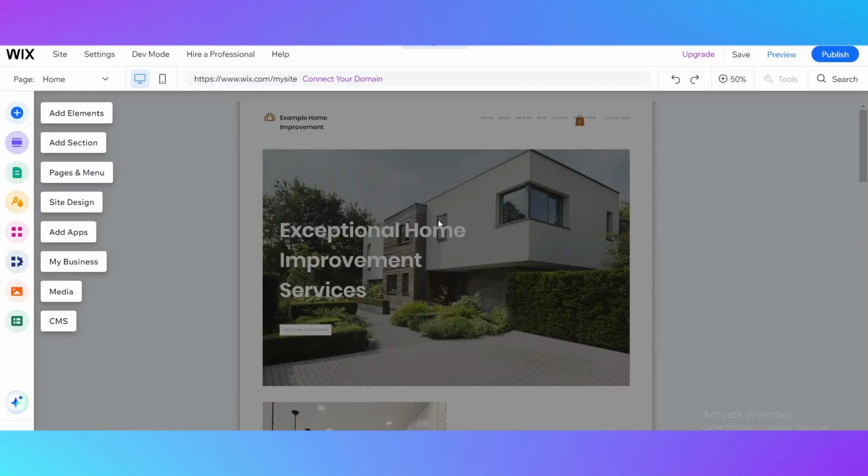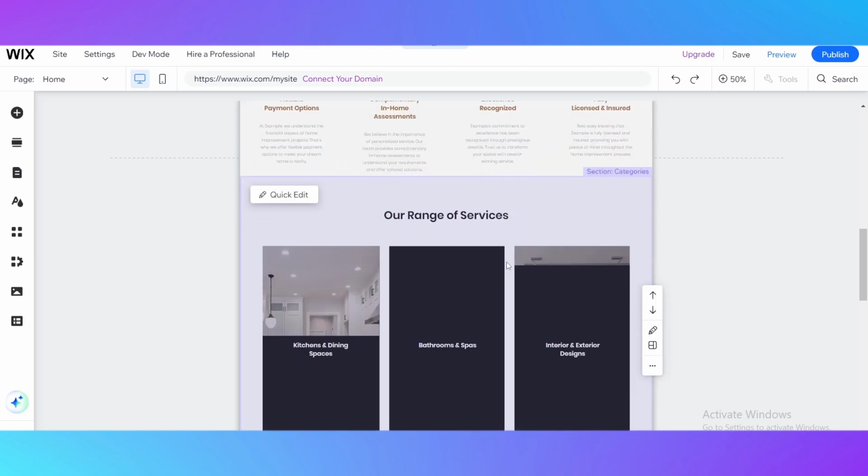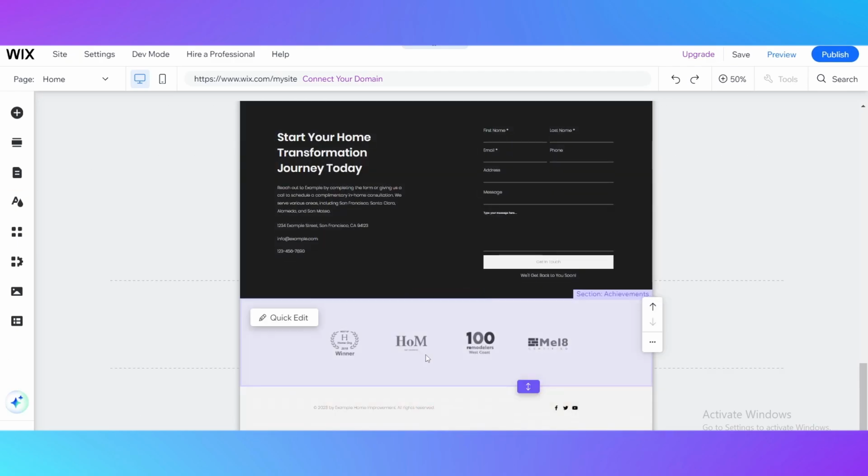Here you see the dashboard of the things you can do. You can add elements, add section, pages and menu, site design, add apps, my business, media, and CMS. On the editor's page, as you can see, everything is divided into sections. The first section is the header, and the last one is the footer of your website. Here it is, as you can see.